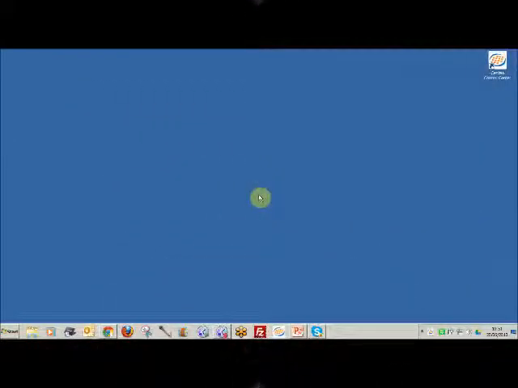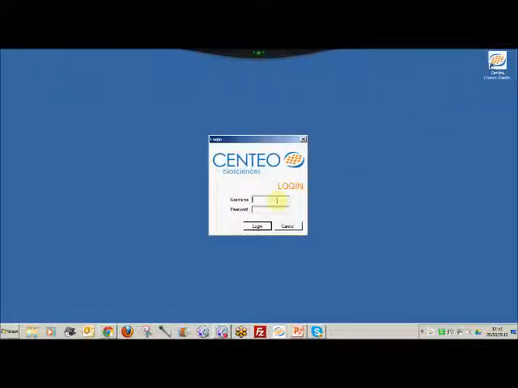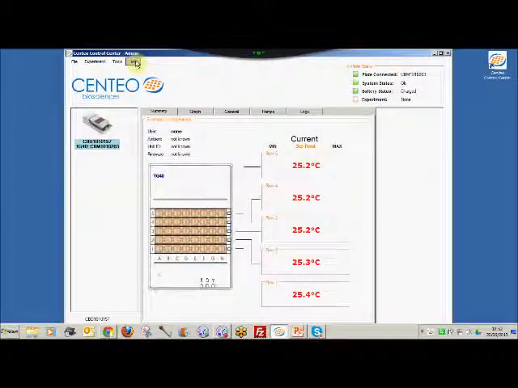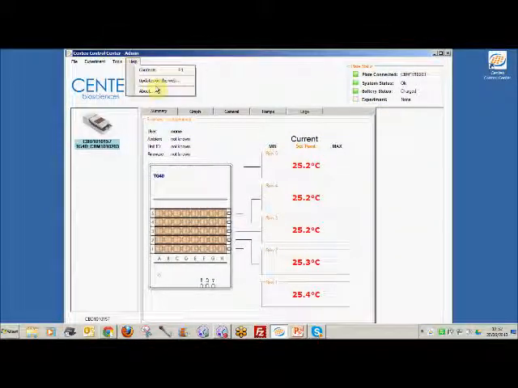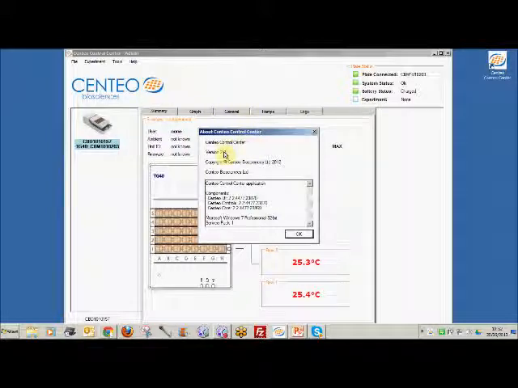Welcome to this quick tutorial on how to find out what version of Centeo Control Center you're running. So launch the software, go to the help, click about, and hopefully you're running version 2.2. If you're not, contact Centeo at www.centeo.com and we'll give you the updated version.